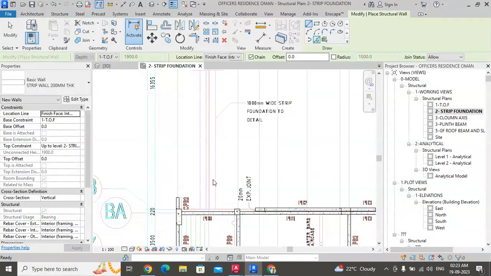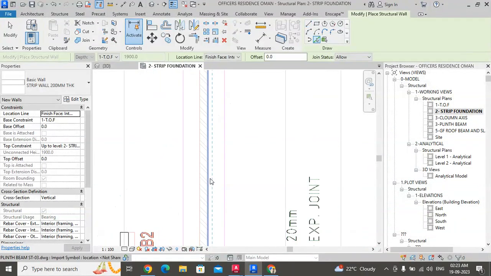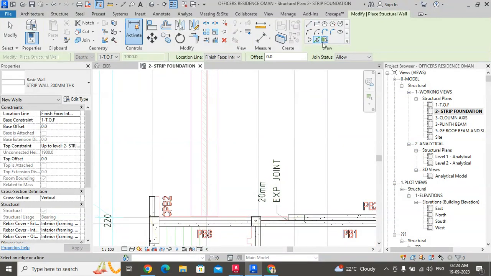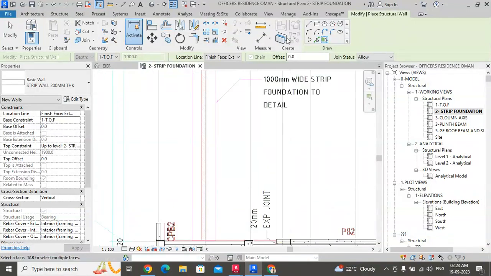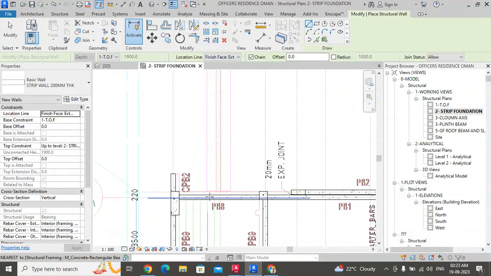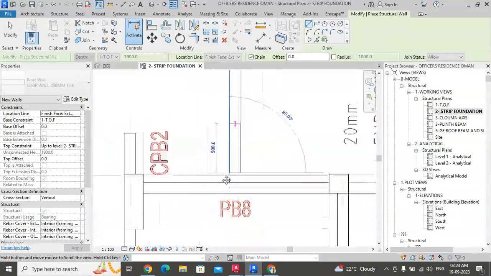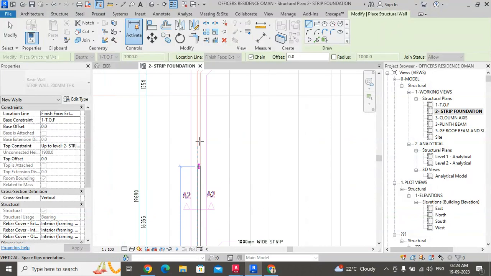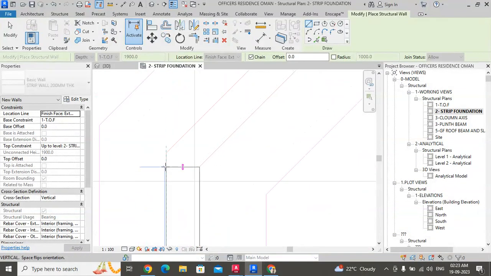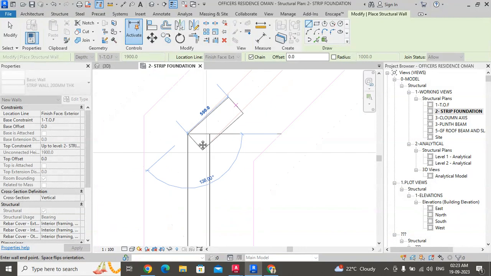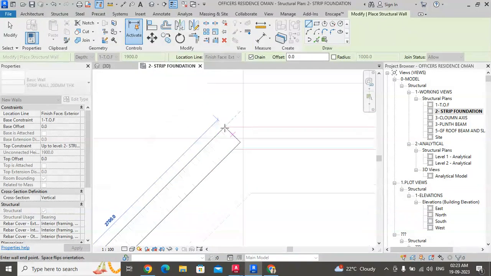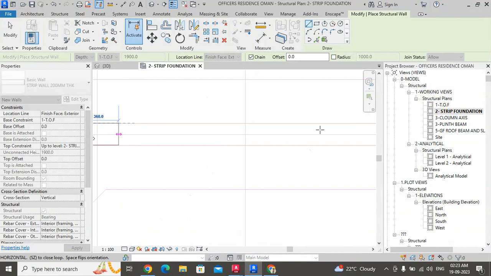Here we'll go with the pick line method. Pick line is actually following. We'll go with line. Okay, finish facing exterior. Okay.